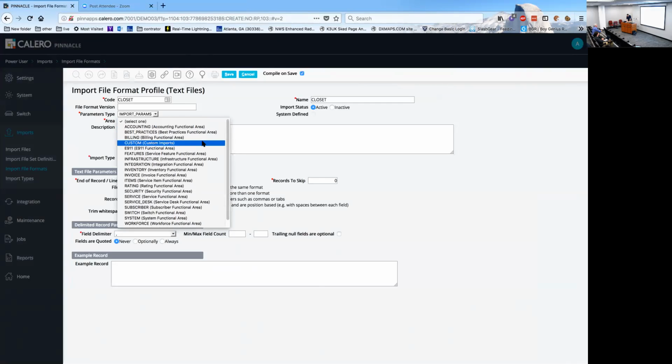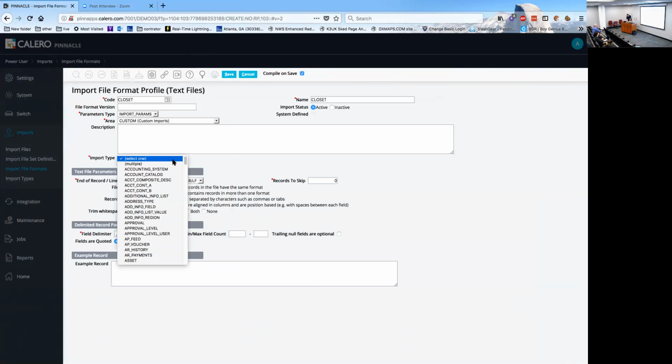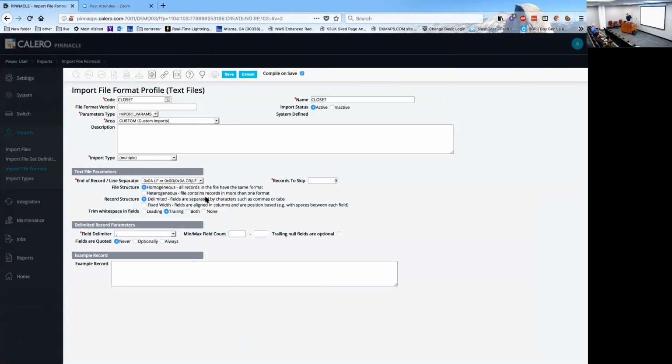All right, so it's a custom import type. In this case, we're doing multiple, right? Because we're not really hitting an individual view or an individual area. We're going to combine multiple into one. So that's what we select here. So we'll do multiple.